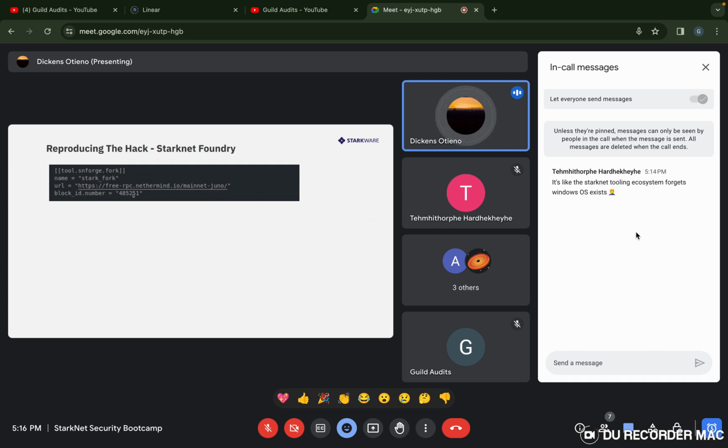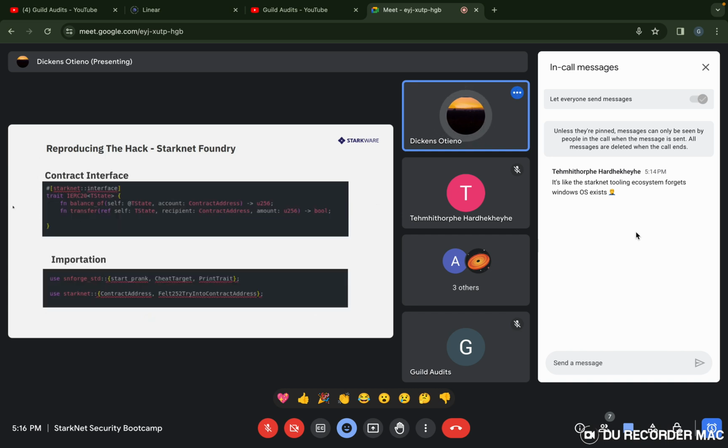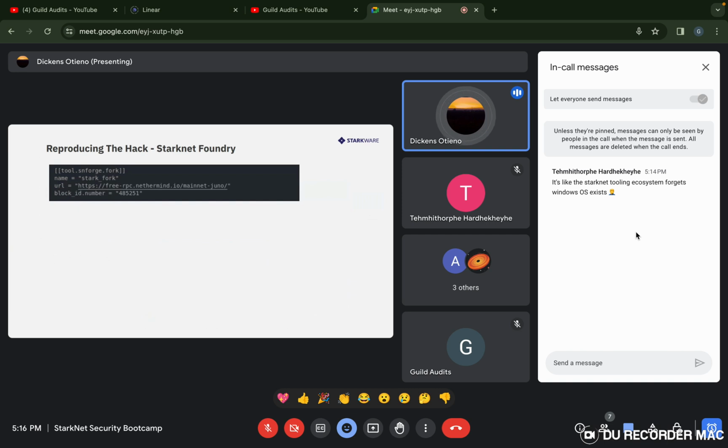So again, this is how you do it. And as I said, for the block ID, the macro has a tag. You can use the tag latest, or you can use the number which is here. Now, having the two things that we have, we understand the hack. We understand the hack happened at a specific transaction, right? So how are we able to replicate this hack?